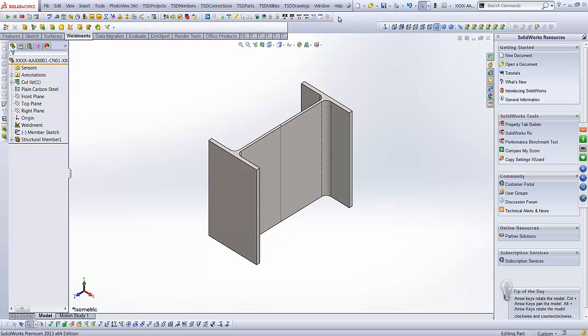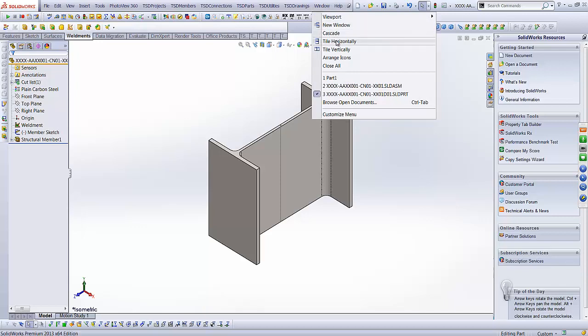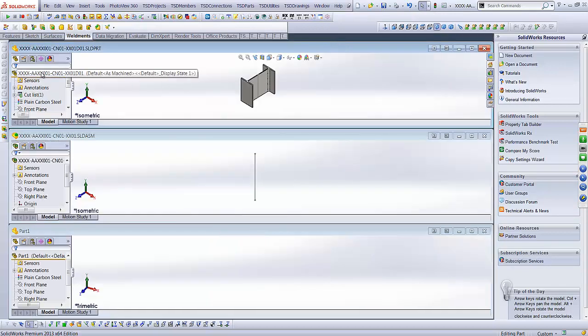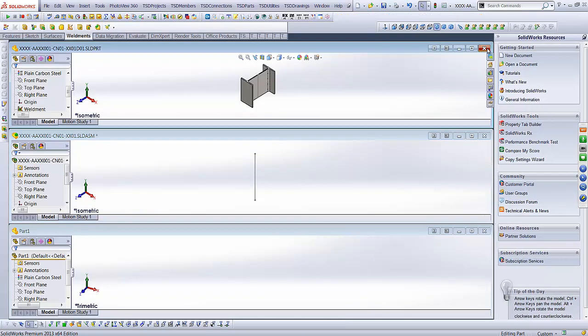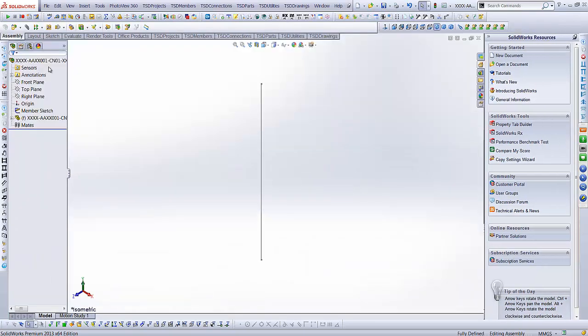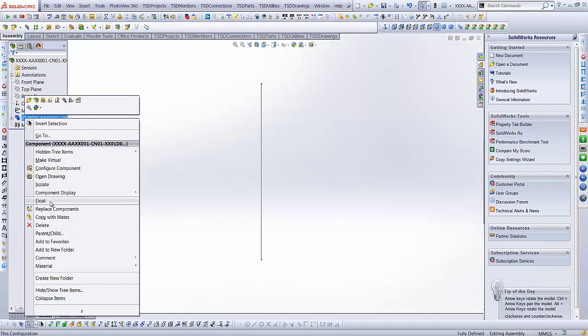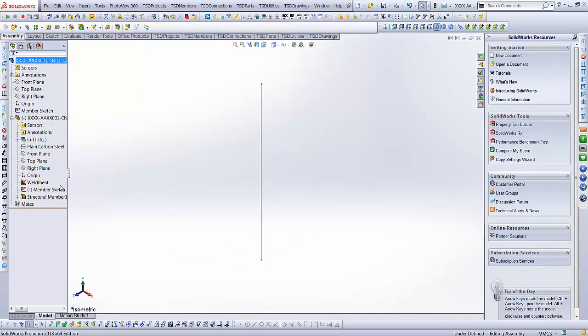Right? So now I've got my dummy member. I'm now going to go tile horizontal over here under window, and I'm going to bring this in by dragging and dropping. Now in previous versions of SolidWorks, dragging and dropping from the top level down to the bottom level used to go to origin. It's really a bit odd. Never seen it not do this.